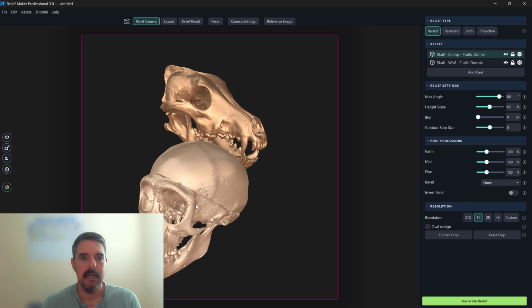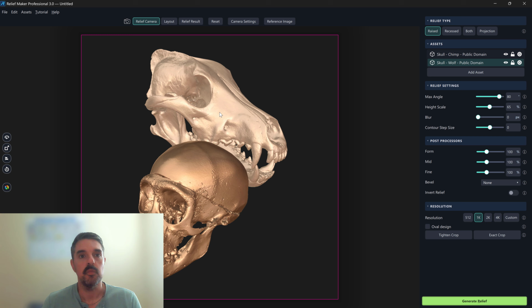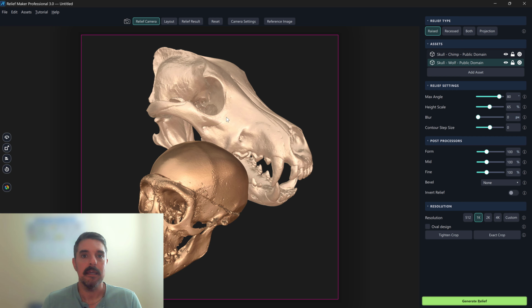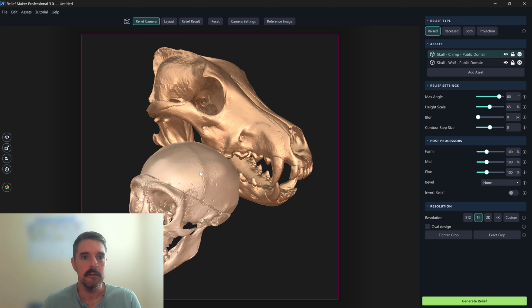Maybe something like that. And then we're going to do the same thing for this guy in the back. We'll click him, mouse wheel in to make him bigger. And now we have 2 things that look kind of cool in front of each other. Let's go ahead and generate relief.